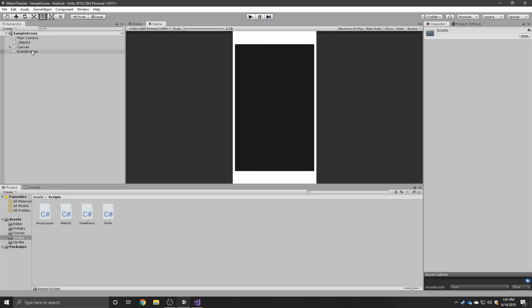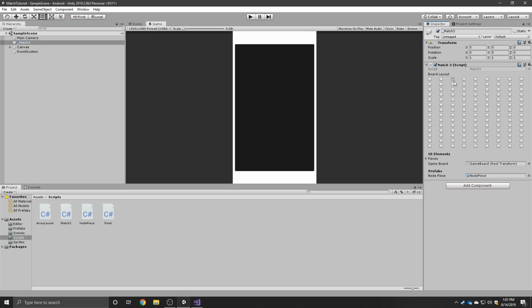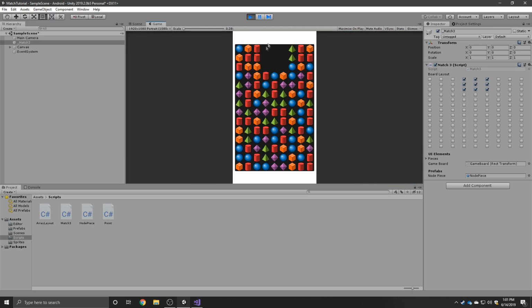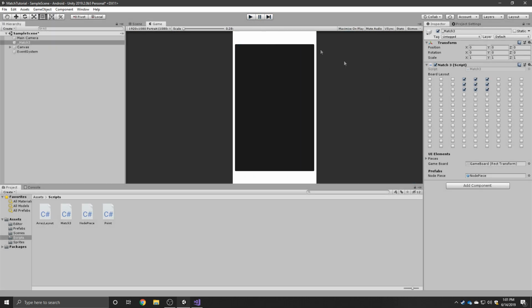We also got our board layout working, where we can change the board layout by checking in some holes here. So a check mark means it's a hole, and you can see now, once I unscale it, there's a hole now in there.